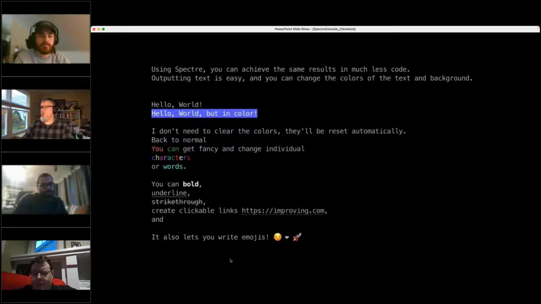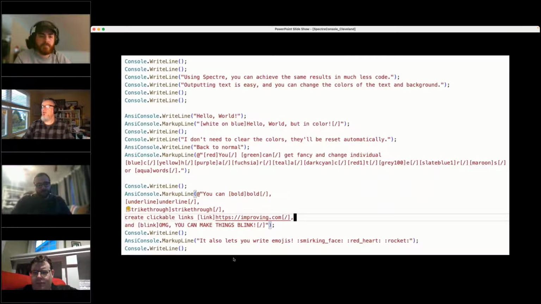So the way you do that, you can see this is much less code. Now I did break things into separate lines here, but to do the hello world in color, I use square brackets, and I say color on color, so foreground on background, and I say hello world but in color, and then I have to close the tag. It's a square bracket with a /.